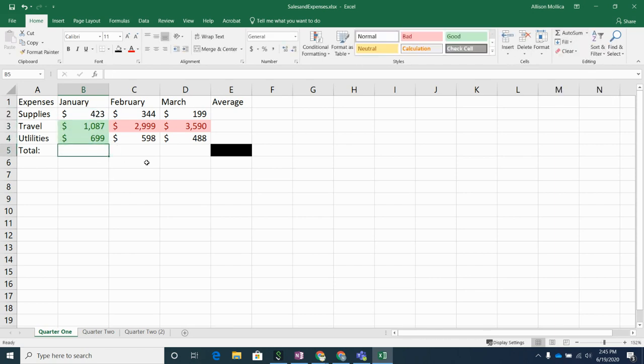Oops, I did something wrong. That's okay. I'm going to click in this cell. I'm going to choose AutoSum. Well done. I just clicked on it once and it highlighted everything. It detected what I wanted to add up, and I'm very happy with that.